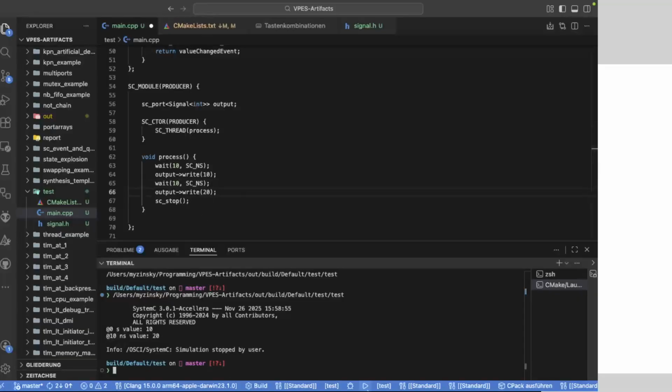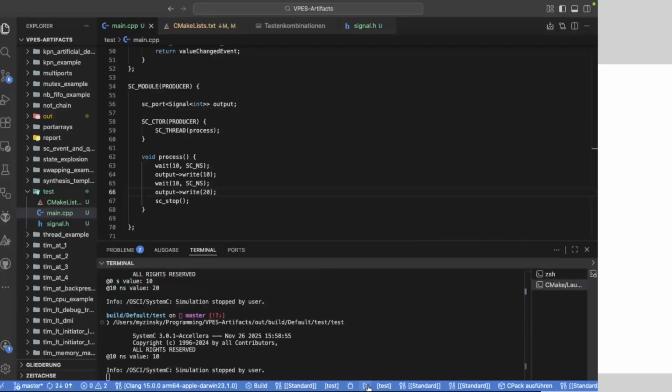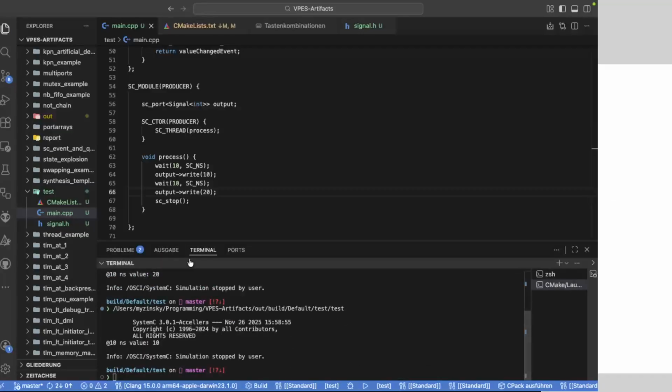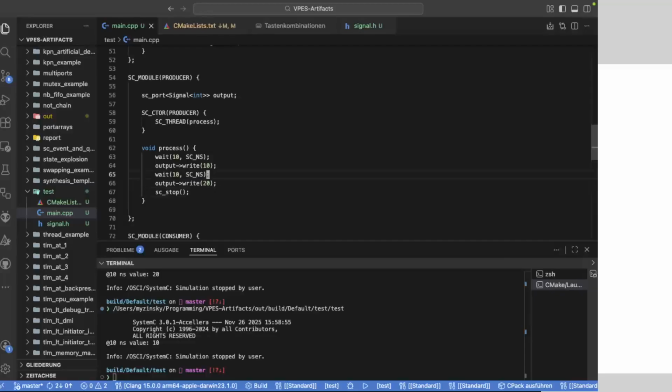So if we just run it like this. So at 10, we get now the trigger here, but why are we not? Okay, makes sense, because now we immediately call sc_stop, and then it stops the simulation, so we need another wait 10 or whatever to get this done.